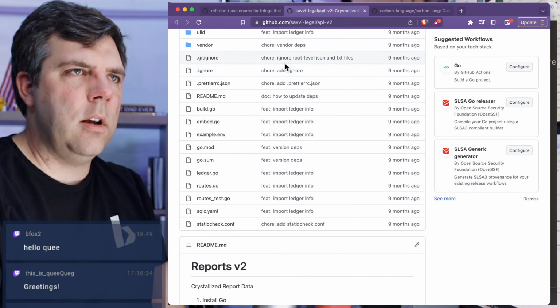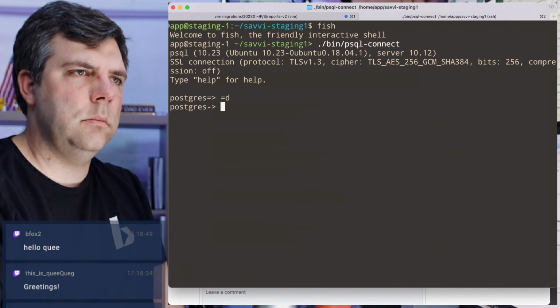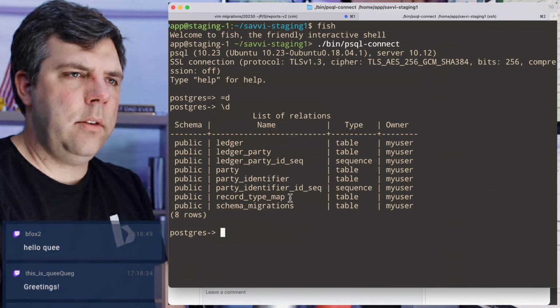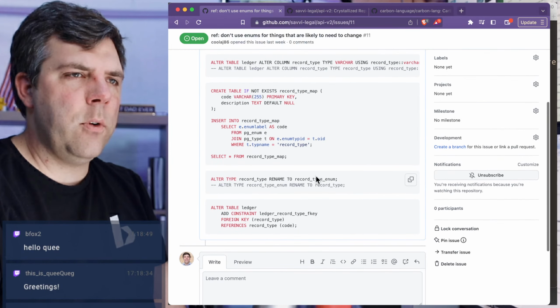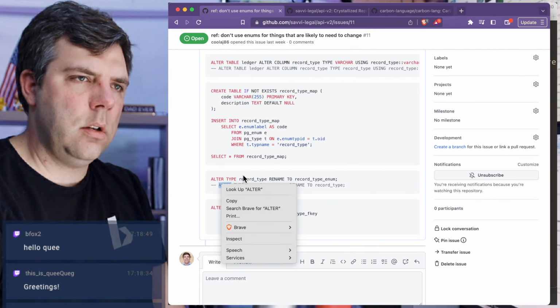So I am in Postgres here. And if I remember, if we look at the tables... I think that... Do I have my record type? Record type map is right here. So I need to move this forward and move it backward. I need to do the migration and undo the migration.